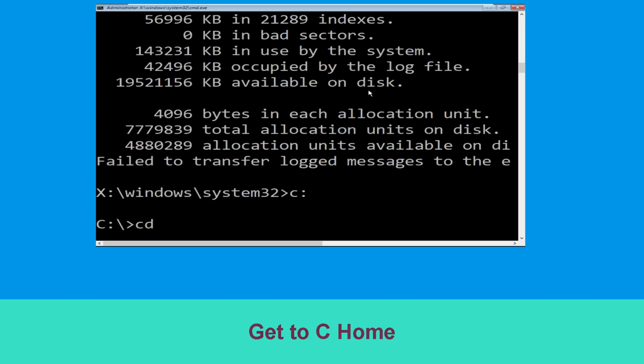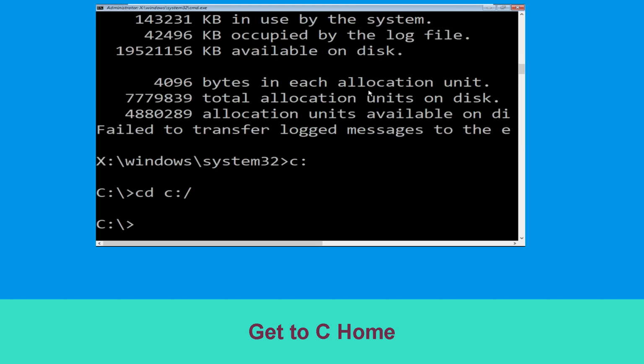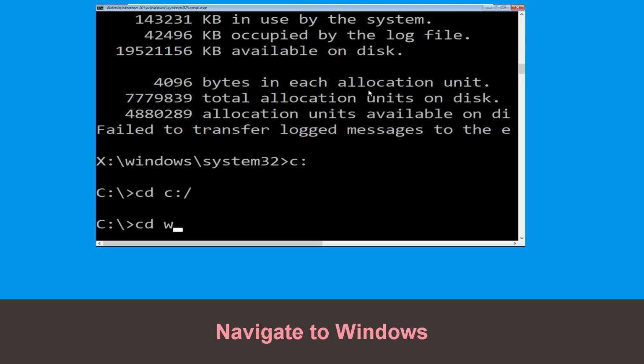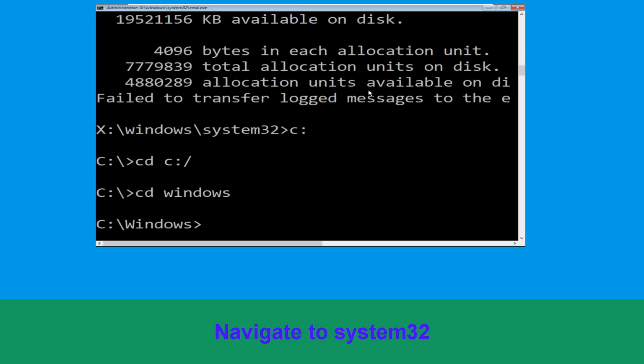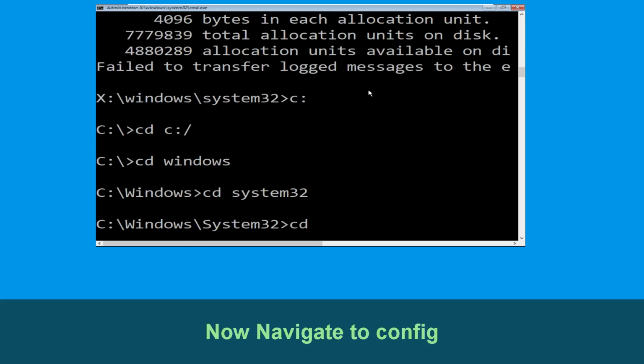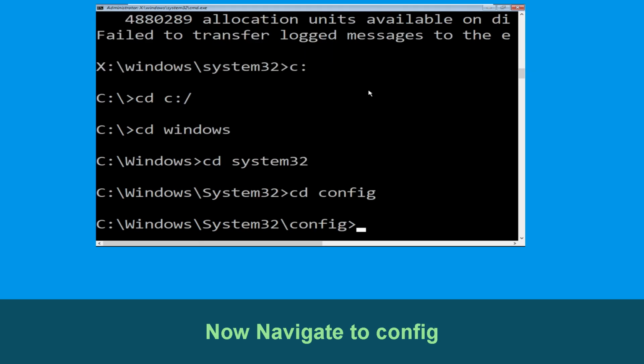Now we need to type cd c:/ and hit enter to execute. Now execute this command. Type cd windows and simply hit enter. Now type cd system32 and hit enter. Now execute this command. Type cd config and simply hit enter.